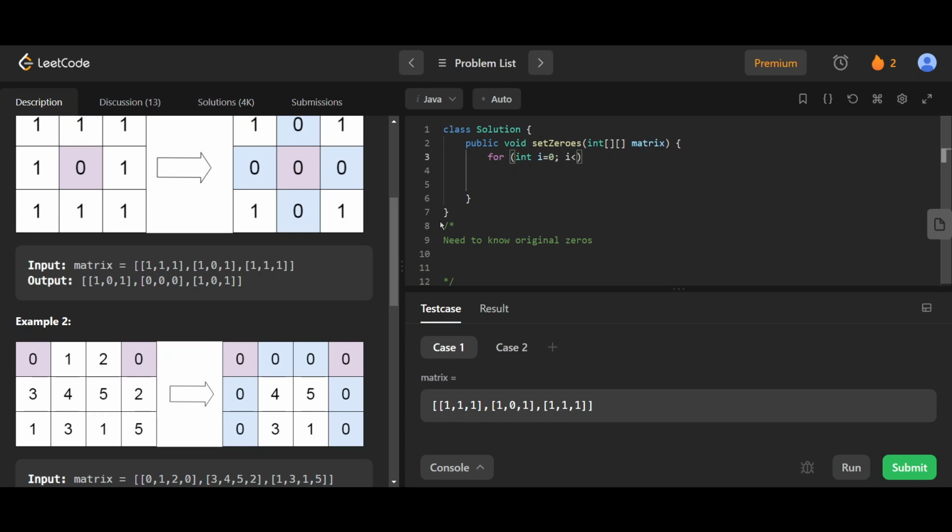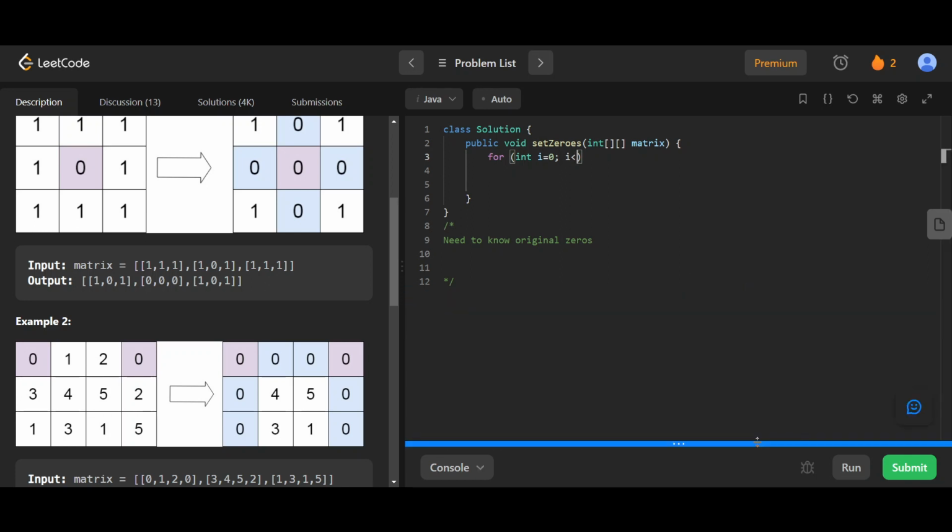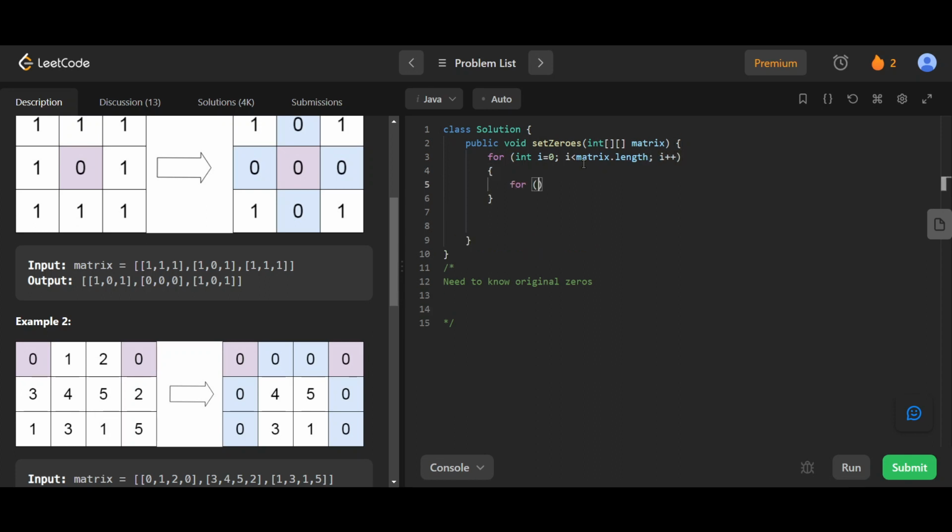So first, the basic logic I'm doing is I'm going through each and every one. So basically, if any item in the first row or the first column would be zero, let's do it. Okay, so i equals zero, i less than matrix.length, i++, and j equals zero, j less than matrix.length, j++.